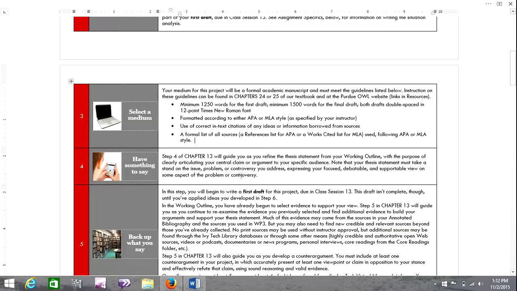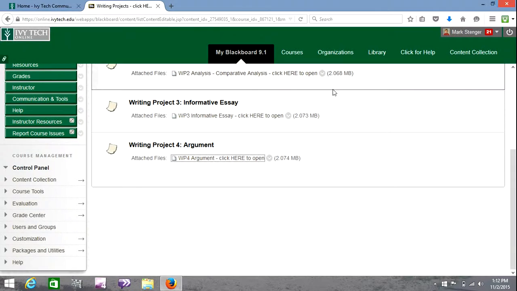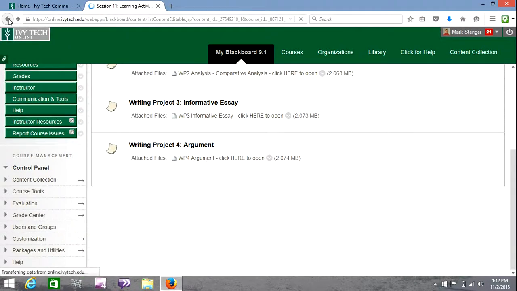And importantly, you're going to set up your thesis statement for writing project 4, and we will cover thesis statements in this session, session 11. I don't want to get too far in this, so I'm going to end that little exploration right now. Next week, we will cover that in more detail.